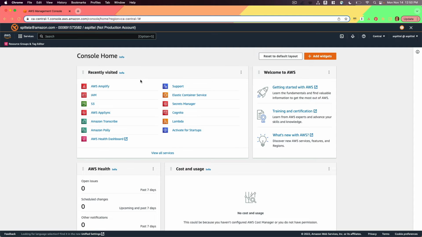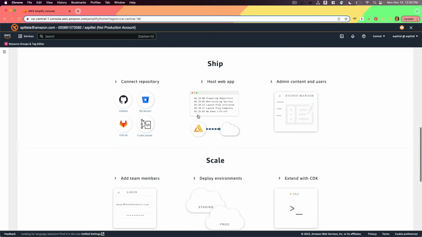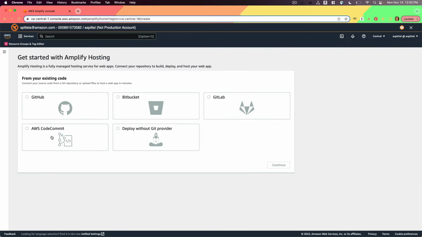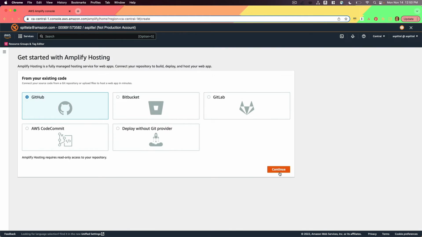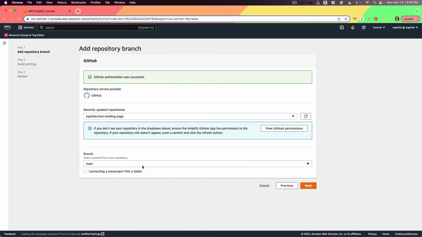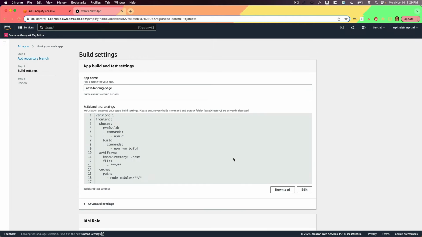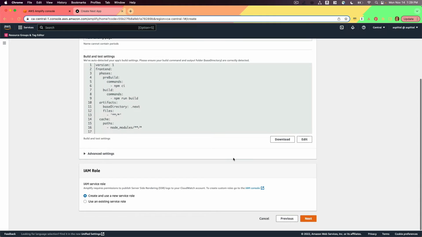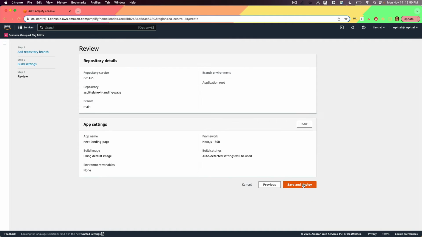Now I'm going to go into the AWS console and select AWS Amplify. I'll click Get Started and host my web app. I'll choose GitHub, select my repo, and my branch. On this next page, I'll keep all the defaults and create and use a new service role, and then save and deploy.